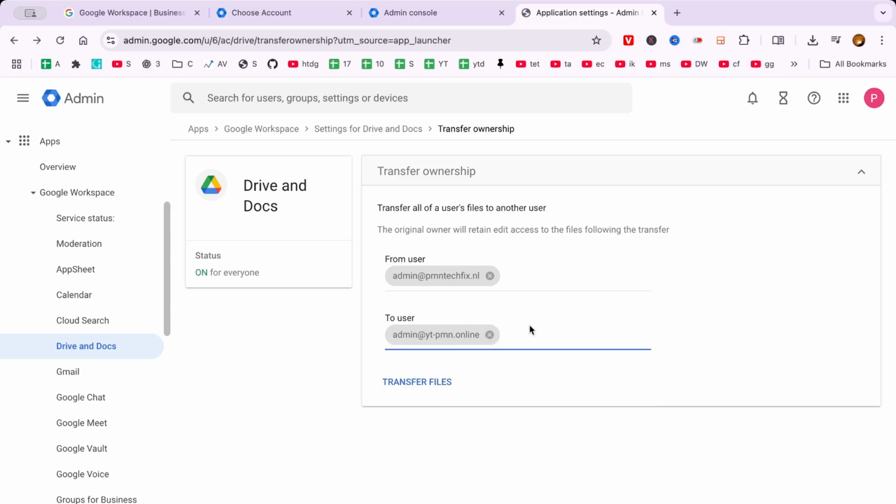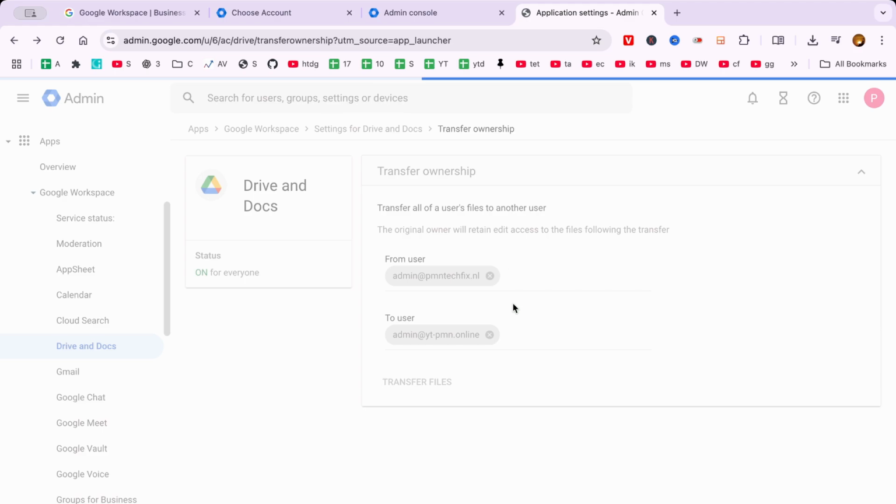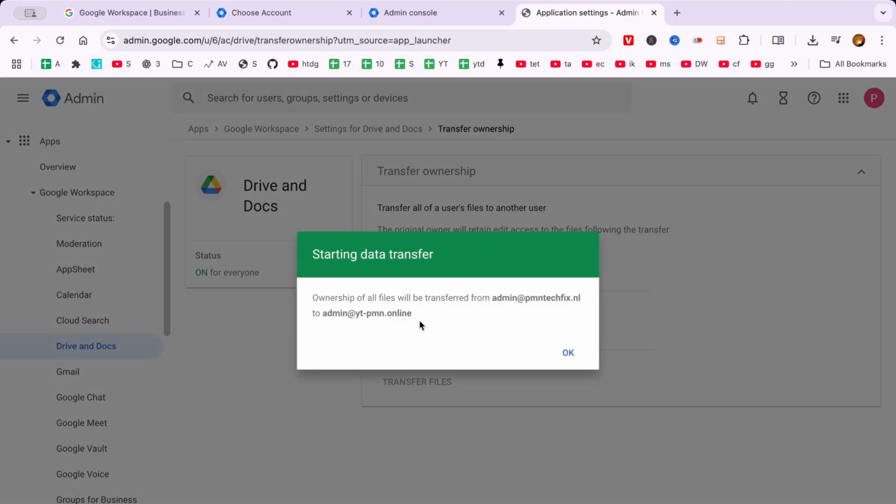After you've entered the email addresses accurately, go ahead and click on Transfer Files. This action will initiate the data transfer process, moving ownership of the specified files and documents from one Google account to another. And there you have it.